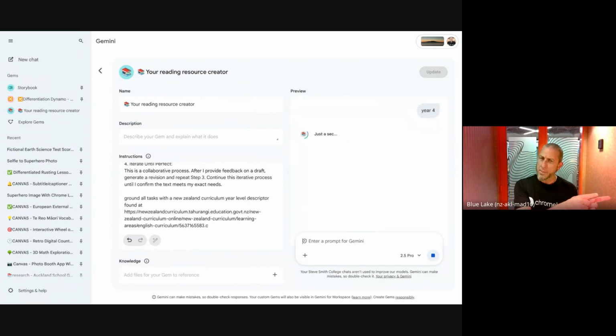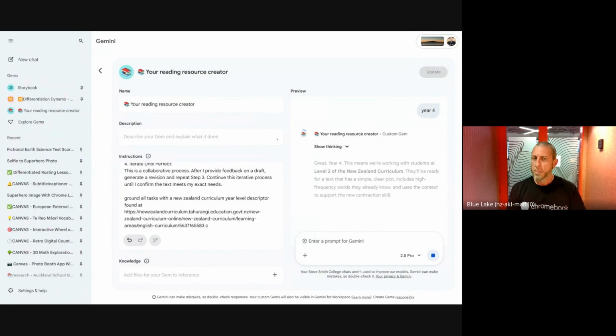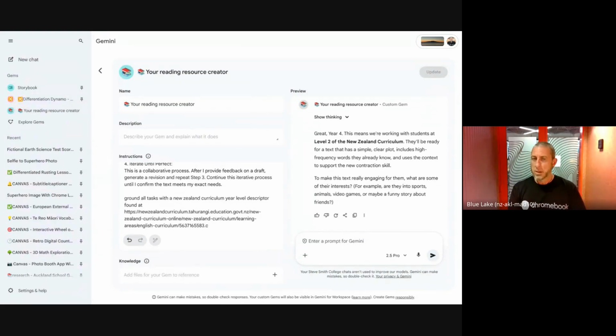Remembering that I told the gem to use that specific reference from Tauranga and the New Zealand curriculum down there, which gives you that learning area. Now, I could have said level whatever. So there you go. It's actually said, great, looks like I'll be at level 2 of the New Zealand curriculum.